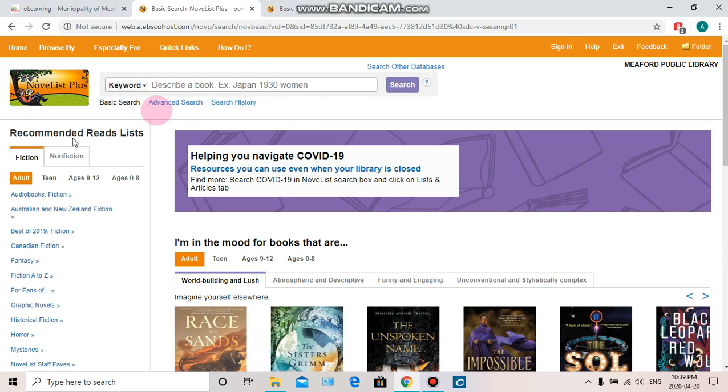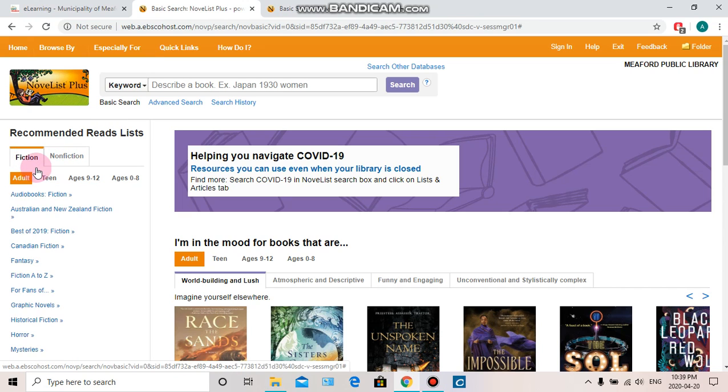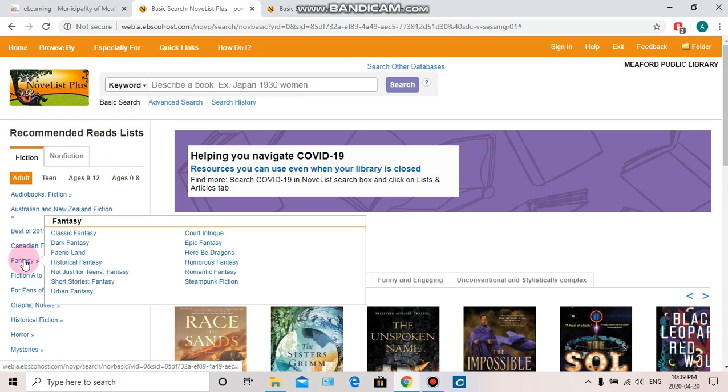Next, we'll have a look at the recommended reads lists on the left. This is broken down into a fiction tab and a nonfiction tab. Each of these categories is further broken down into adult, teen, ages 9 to 12, and ages 0 to 8, so you can find titles that are in the age range that you are looking for. Also, if you click on each category, such as fantasy, you will see a menu pop up with different kinds of fantasy, such as classic fantasy and dark fantasy. These submenus pop up for each category to help you narrow down your search.